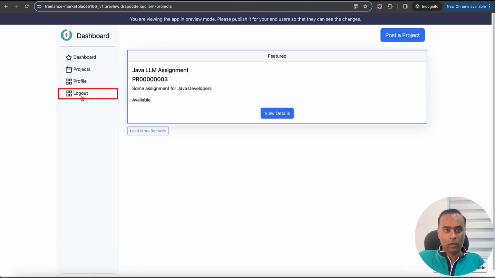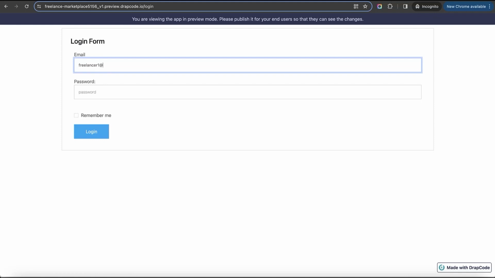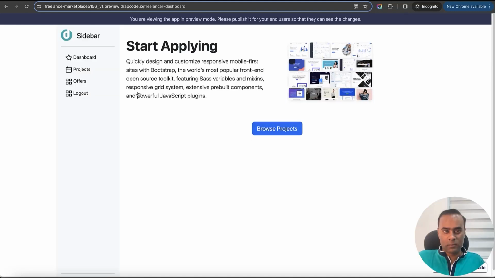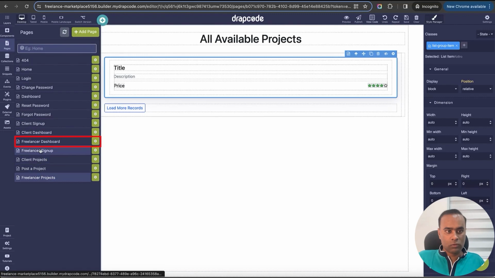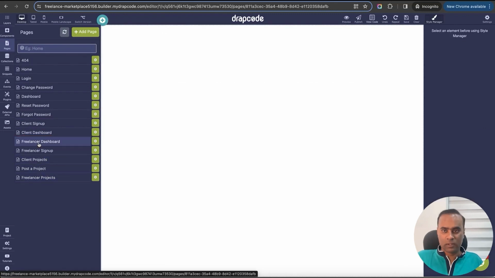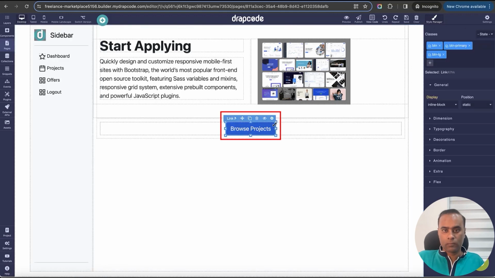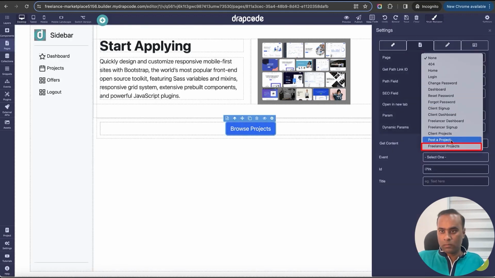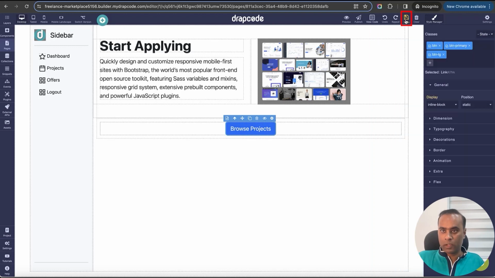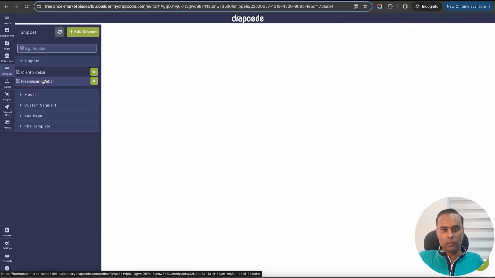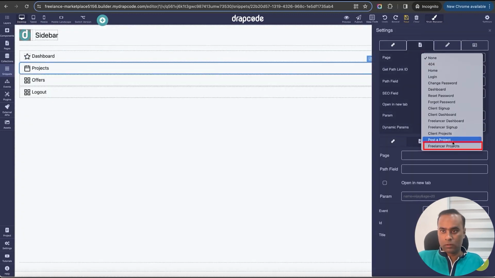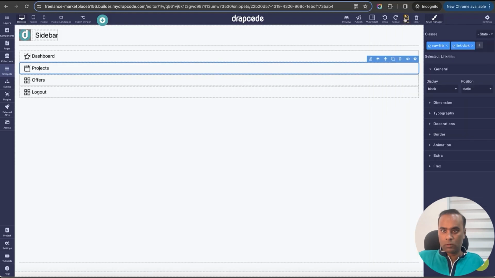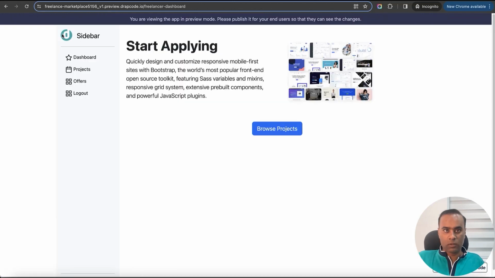So I go here, I log out and log in as a freelancer. I don't think we have linked this button, but okay, these both are not linked. So first let's link them. Let's go to the freelancer dashboard page. We link that browse projects button. This should take me to the freelancer projects page, right? Do the snippet and link the projects button here also. Take me to the freelancer's project page. Now let's go and reload.